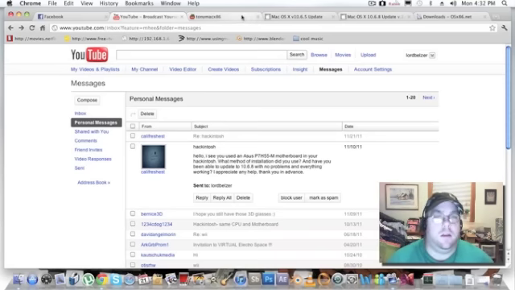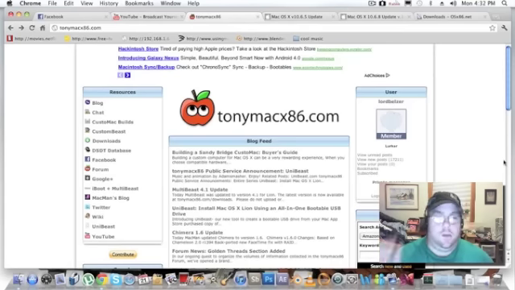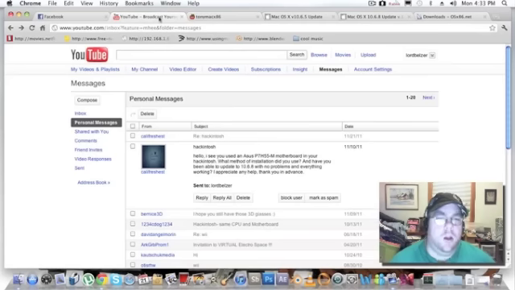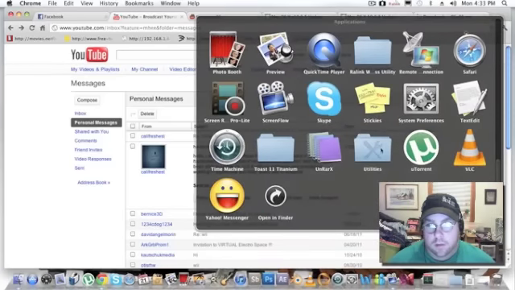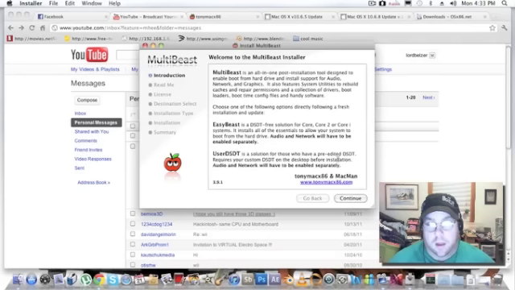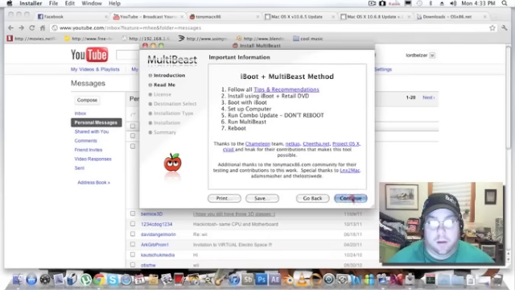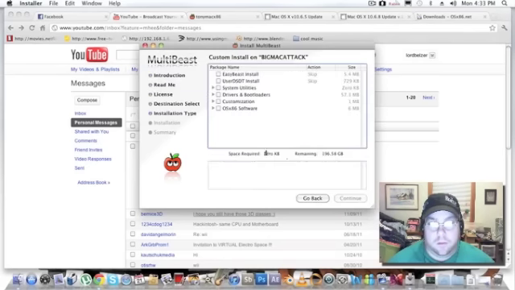The install method I used was actually Tony Mac. Tony Mac x86 was great. There's a lot of guides. Go out on the internet, go to Google. You don't have to use the specific motherboard guide. I think I put it in utilities. When you open up Tony Mac Multi-Beast, you're going to want to select these three here.